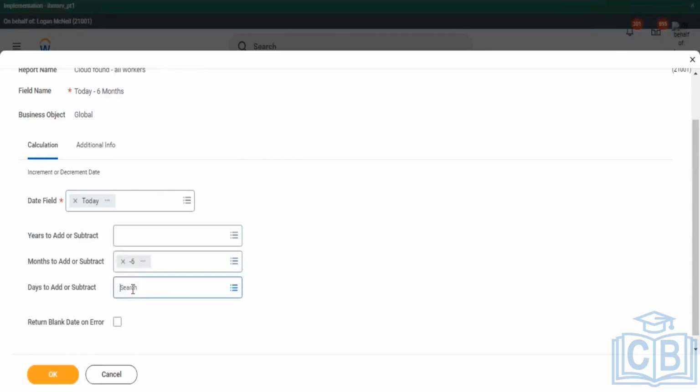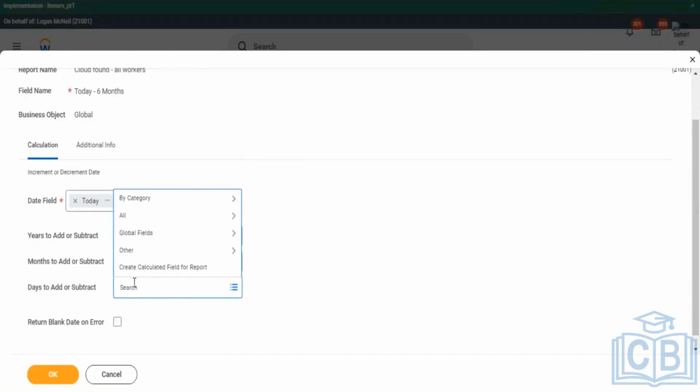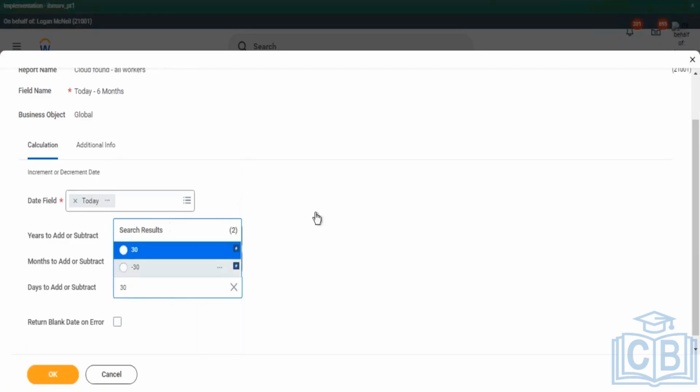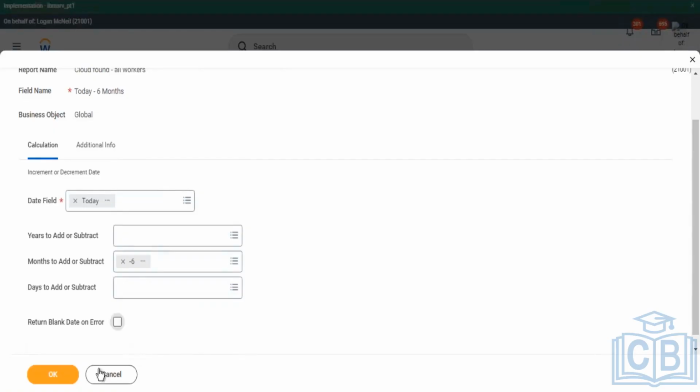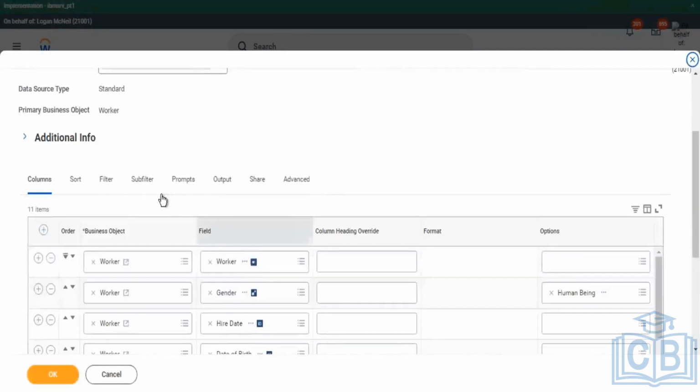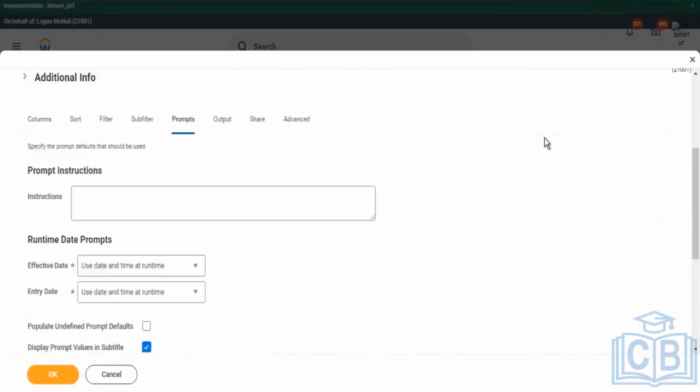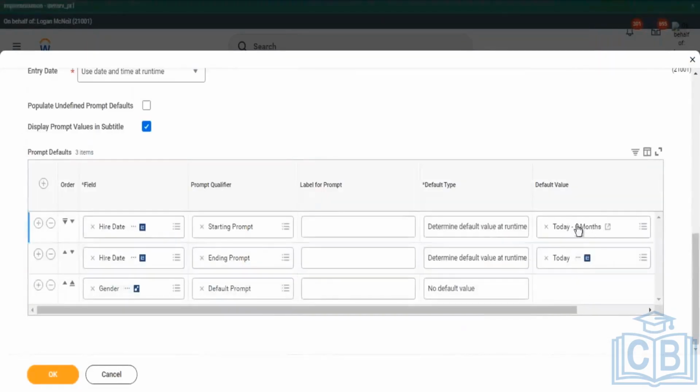Or I could have subtracted a number of days. Instead of 6 months, for example, I could have added 30 days or subtracted 30 days or anything else I could have done. I'm selecting the return 0 on error. I've created a new calculated field of type increment or decrement date and I'm calling it today minus 6 months. And now let's run it.